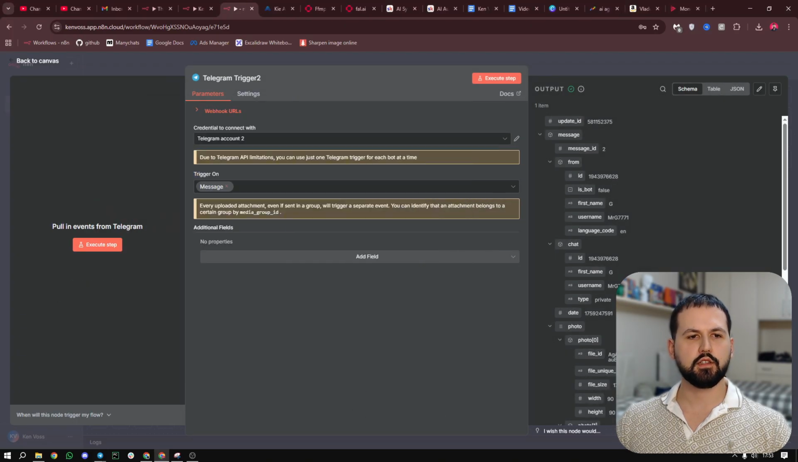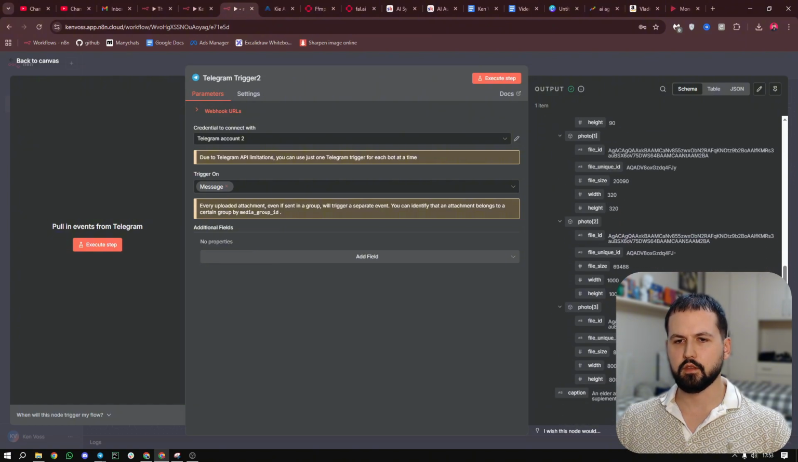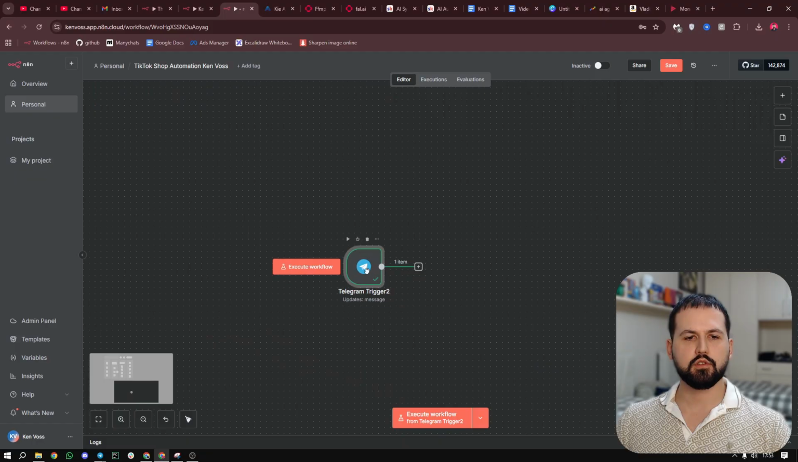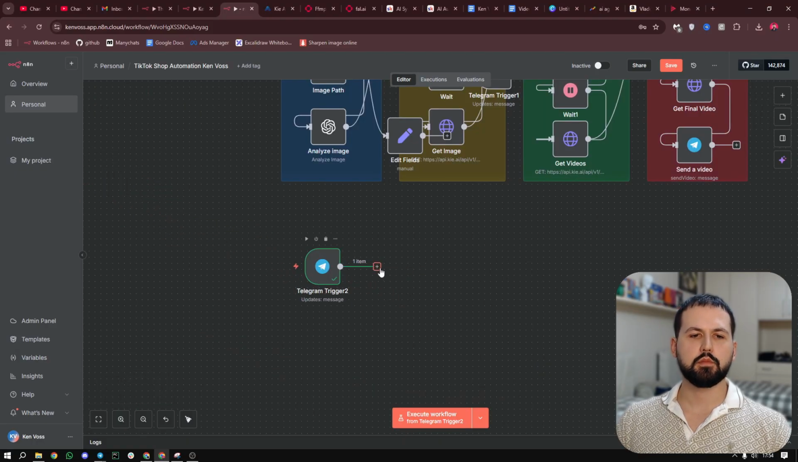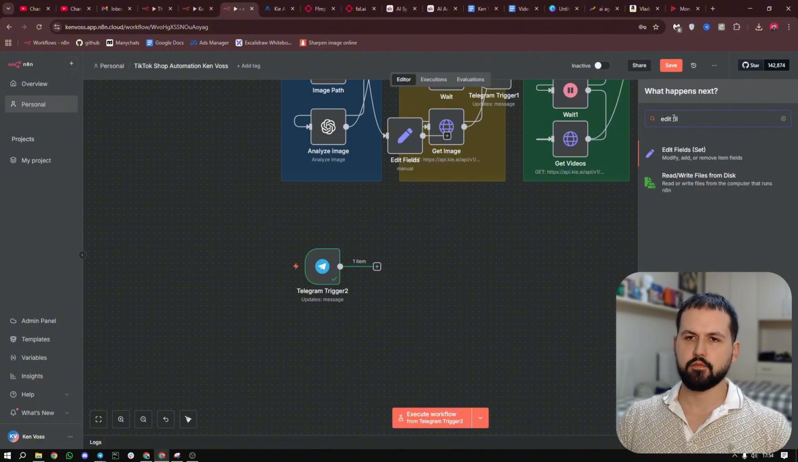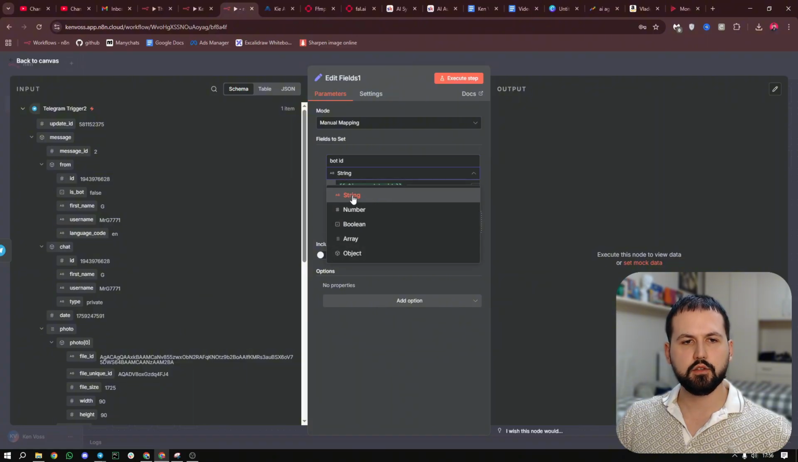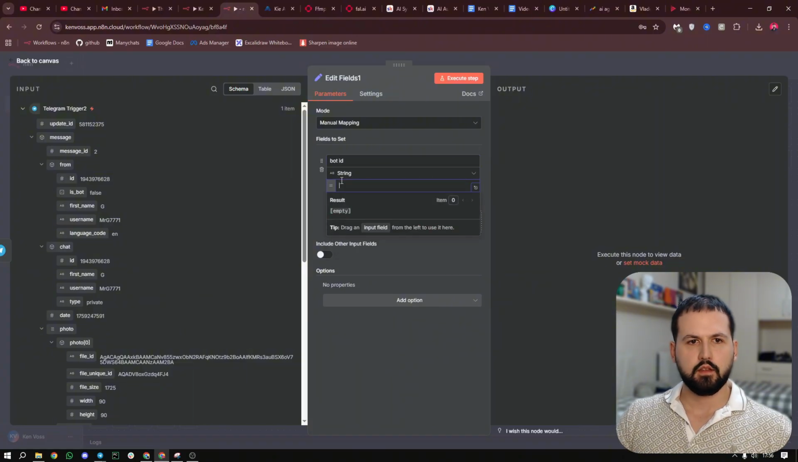The node executed successfully, and we have everything on the right side here. The message and everything. This was the first step. Now we have to click on the plus icon on the right side. Edit fields. Inside of here, click on manual mapping. On the name, just enter bot ID, bot space ID. Click on the string. Delete this if you have it empty.